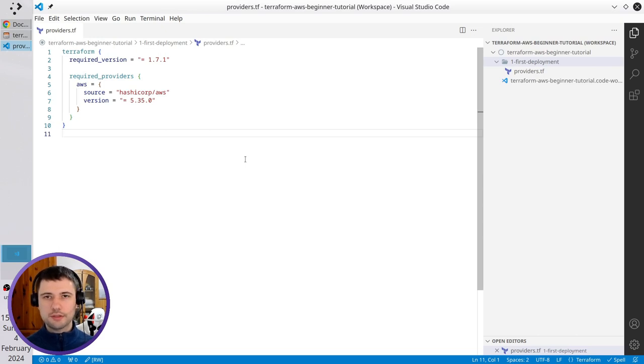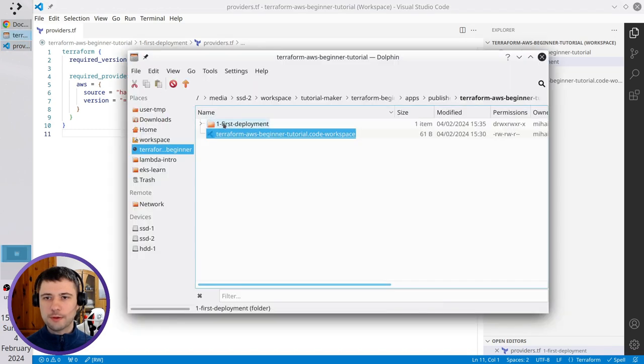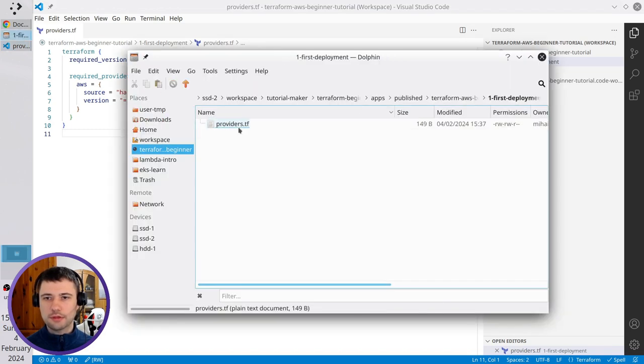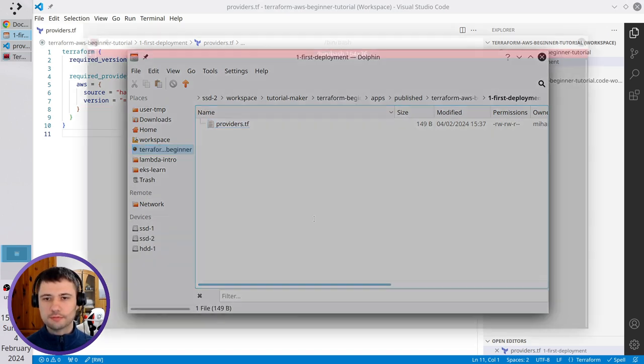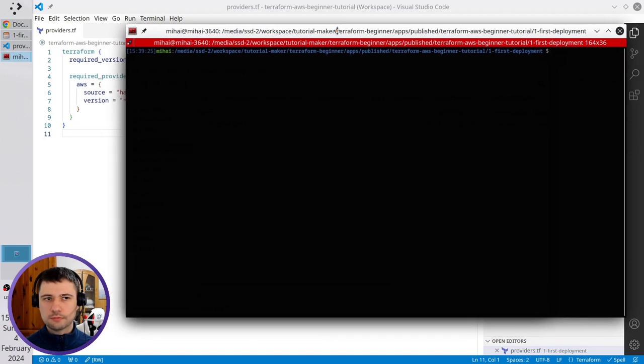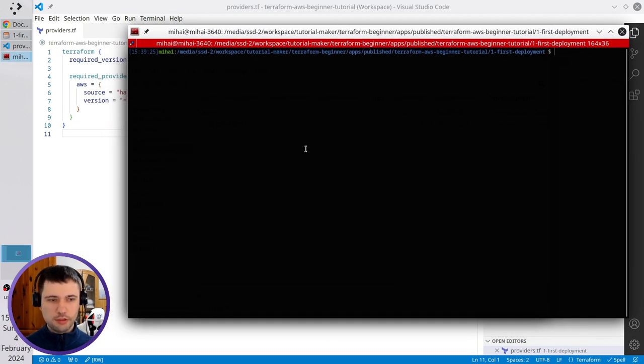My provider is ready. Now I want to initialize Terraform. So go to your File Explorer, find your folder. Here is my provider's TF file. And right here, I open the terminal. In the terminal, I write terraform init.